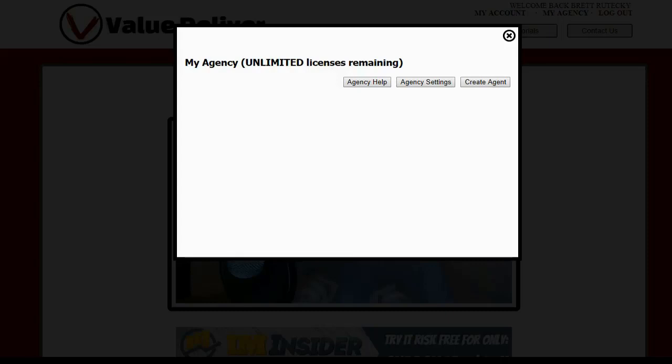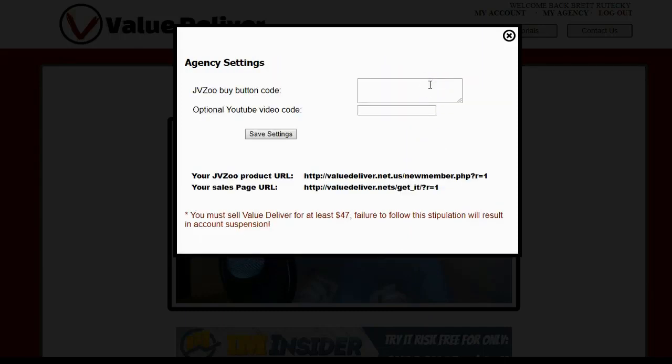Now, most people are going to want their customers to be able to get access without needing to manually create accounts with them. And Value Deliver automatically integrates with the JVZoo platform so you can accomplish this. In order to use the JVZoo platform, you only need to fill in a couple of settings. So to get started, go ahead and click on Agency Settings. And you can see what it's asking you for is JVZoo Buy Button Code. So what you need to do is head over to JVZoo and create a product on JVZoo, and then get your buy button code and paste it in this section.